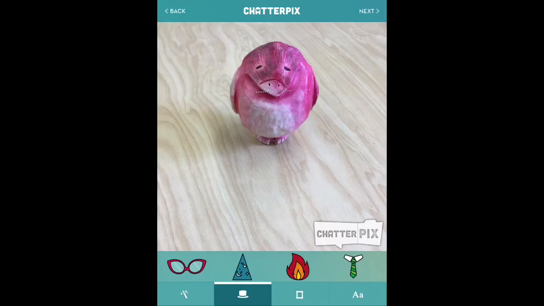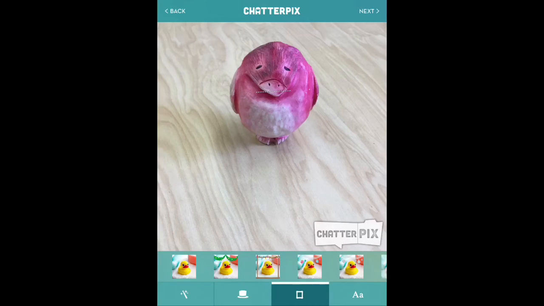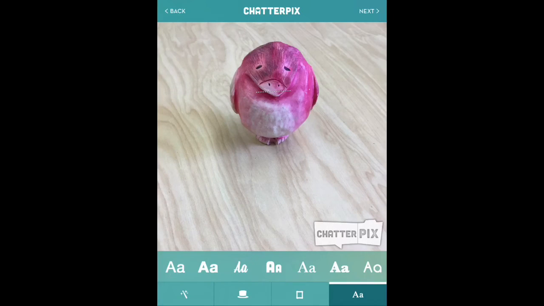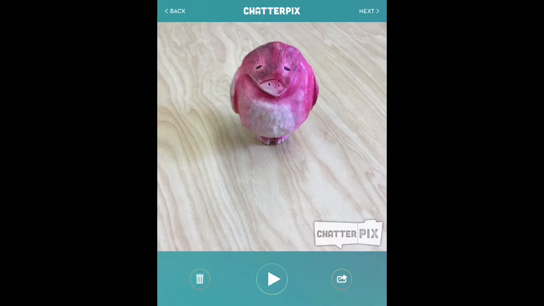This screen gives you options of different accessories. You can put frames on it, and you can also put text on it. You can tap on the icon at the bottom right if you would like to email it to yourself.